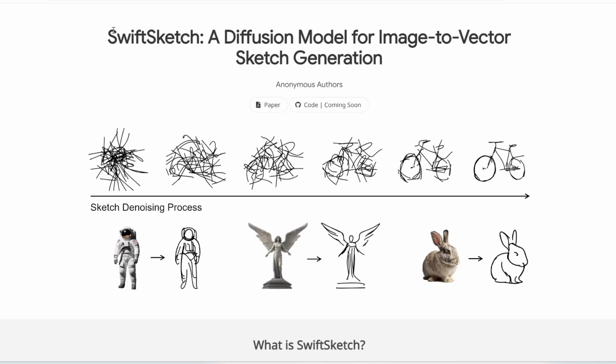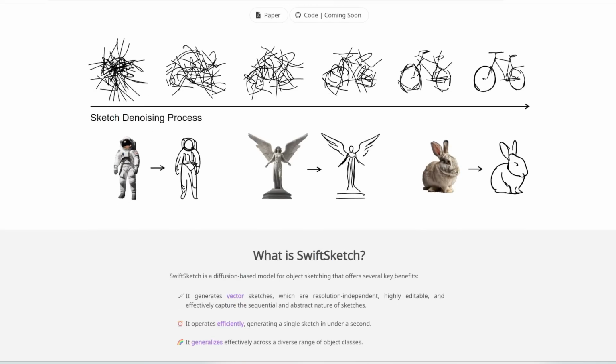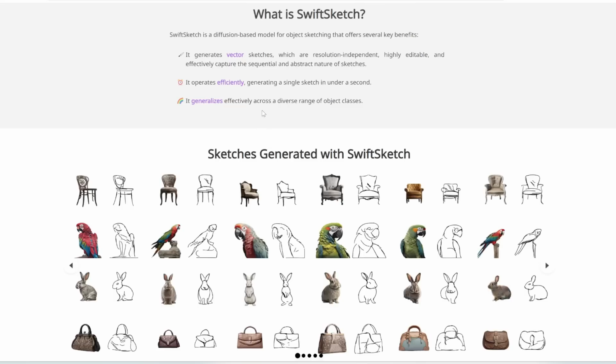Next up, we have another new AI called SwiftSketch. This is pretty cool. It can take any picture of any object or character and turn it into a sketch. But not just any sketch, it turns it into a vector sketch. So a vector is a special kind of image that can be edited and scaled up without losing any quality.